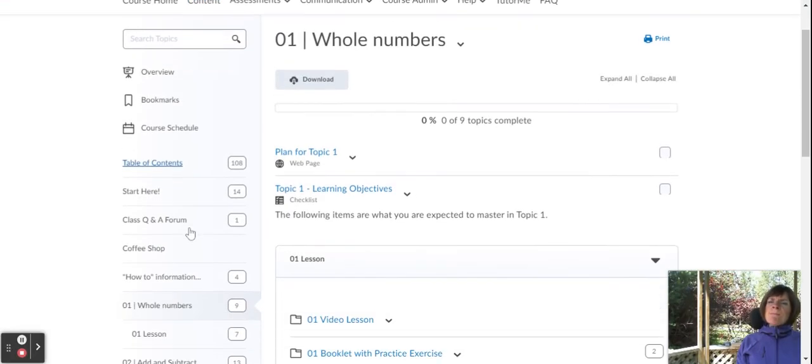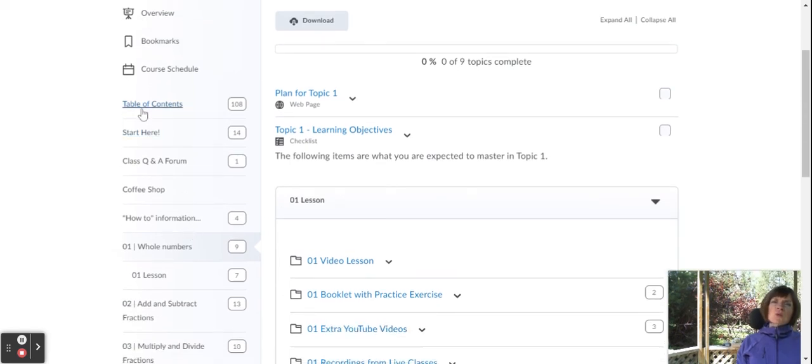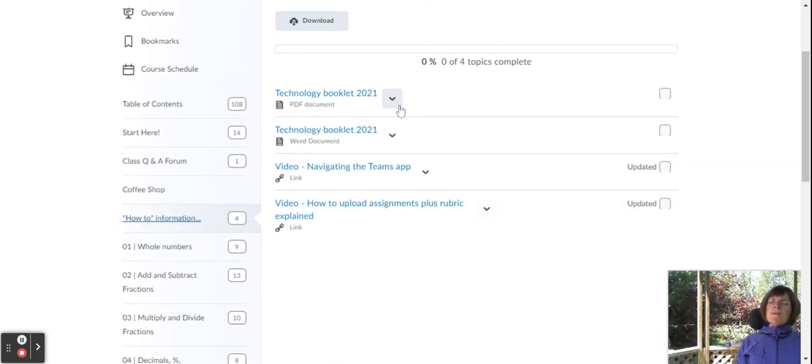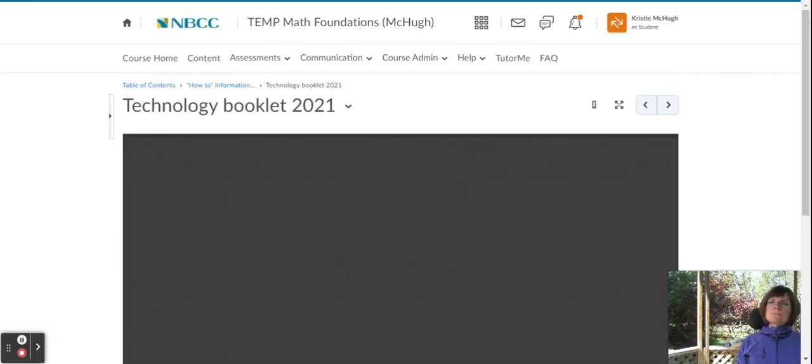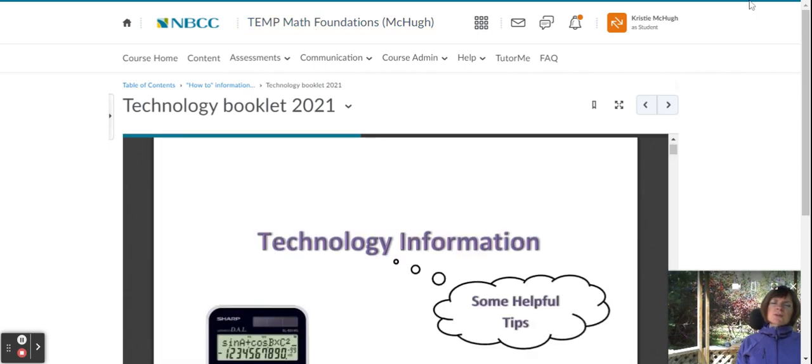I'm going to add, this would be very helpful. It's a work in progress right now. Along the side, right above Topic 1, you'll see how-to information. I'm adding some videos on how to do stuff, how to upload an assignment, how to navigate Teams. The technology booklet is a good one. If I hit download, it's going to open a separate page. It's not going to be any good to us. In this, I'll open one layer. Oh, it might actually be here.